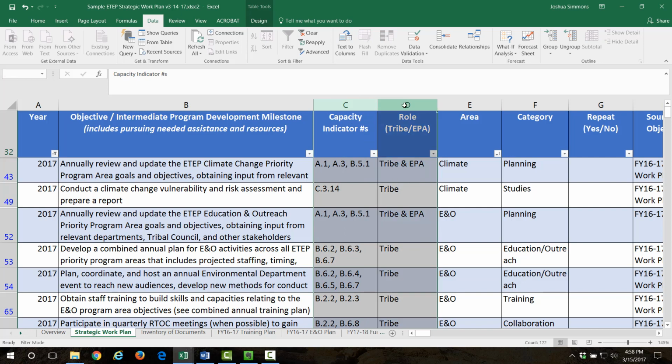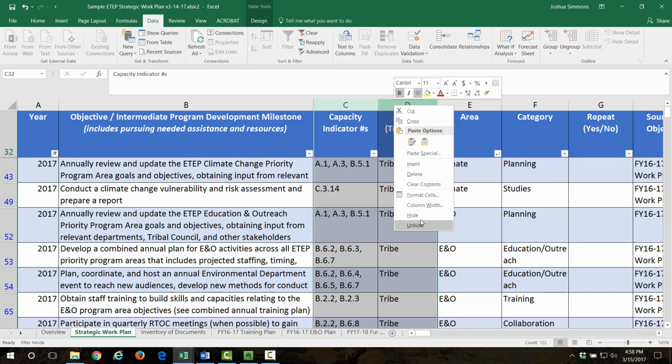Okay, so I'll select each column by clicking on the letter for the column up top, and then if I want to select more than one, I can either hold Control or Shift. In this case, they're in a row. I'm going to hold Shift. I'm going to right click, and then I'm going to go down and select Hide.